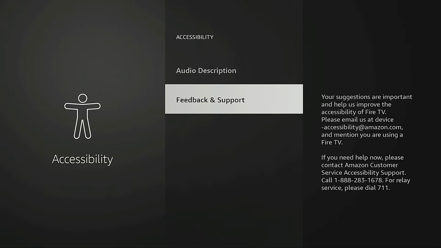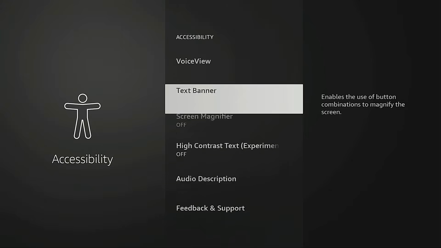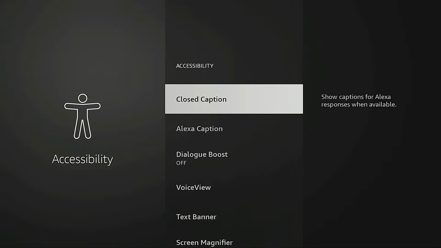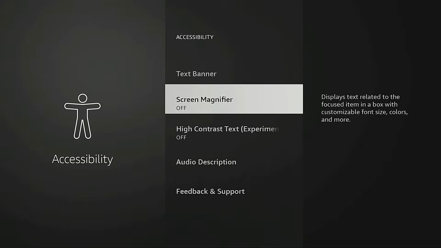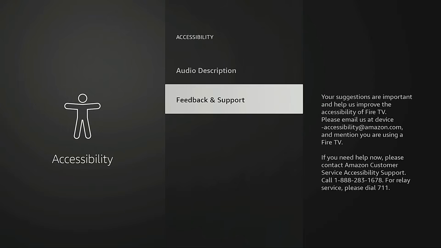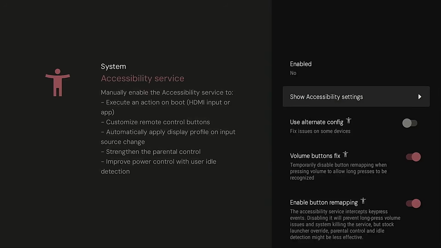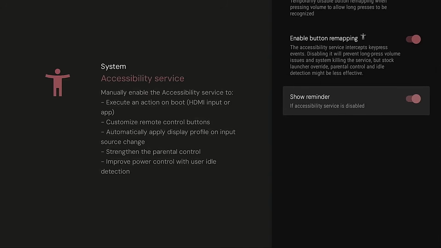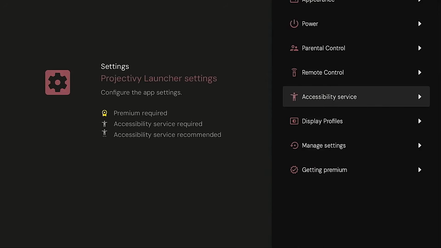On Android TV boxes, it shows an option to turn this on for Project Ivy. However, it doesn't, as you can see on Fire TV. Back button, back again. But what we want to do is turn off that reminder so we don't keep seeing that. Okay, I'm going to go back.